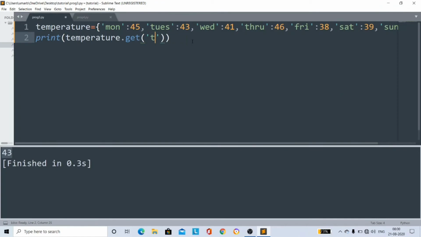And Friday, the 38 is printed. Okay. These are the two methods to access the elements in the dictionary.